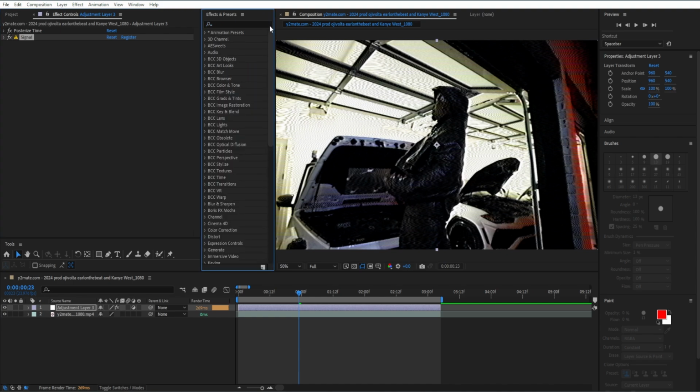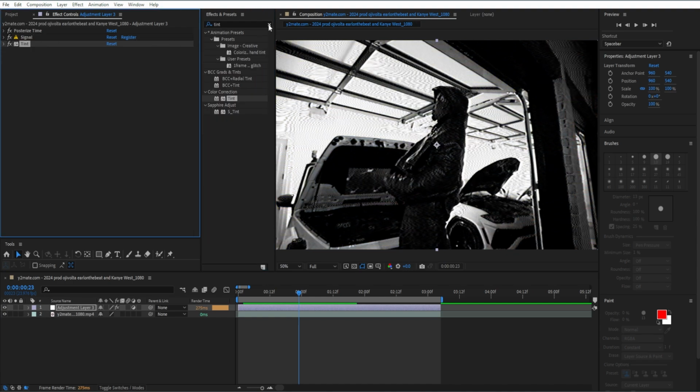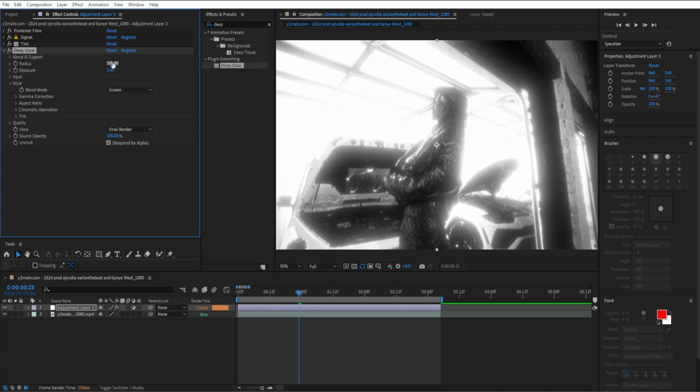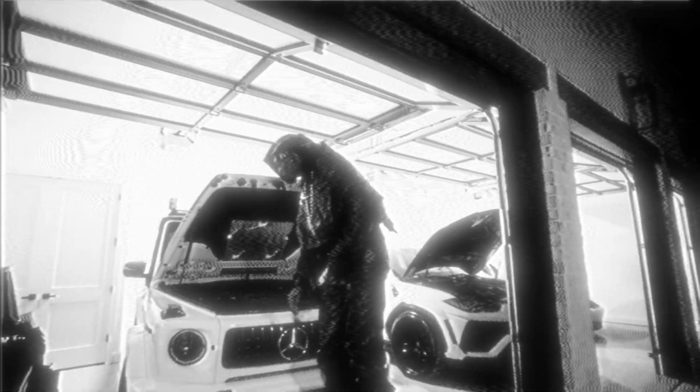Next, I'm gonna add tint. After adding tint, I'm gonna add deep glow. I'm gonna put the radius at 285 and put it at 0.50. Yeah, that is all the effects you'll need in order to create a dark grunge CRT effect.